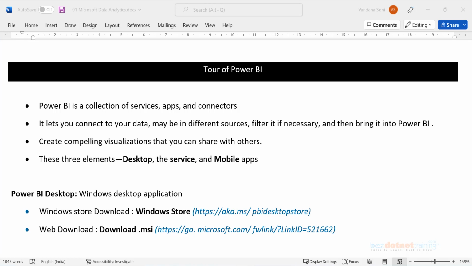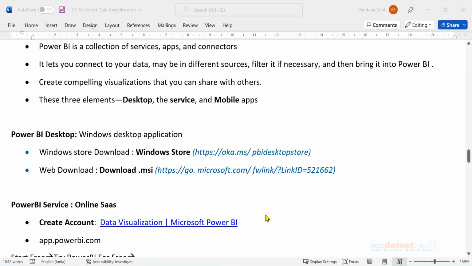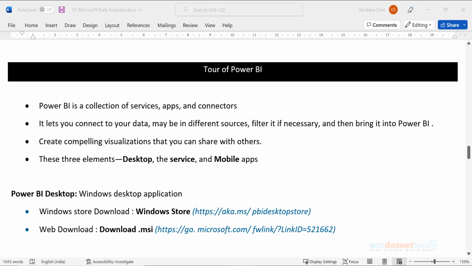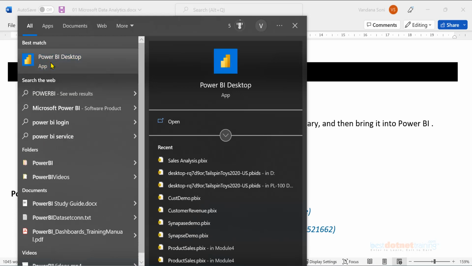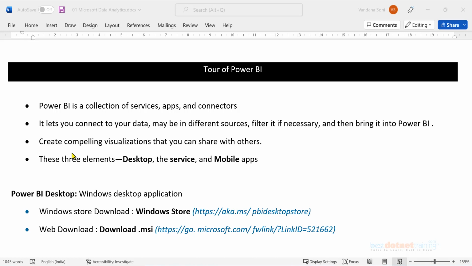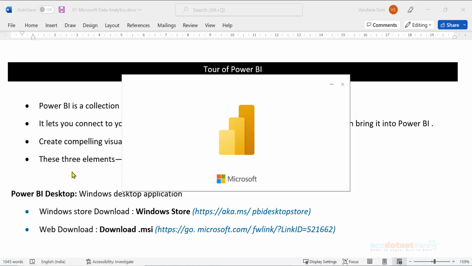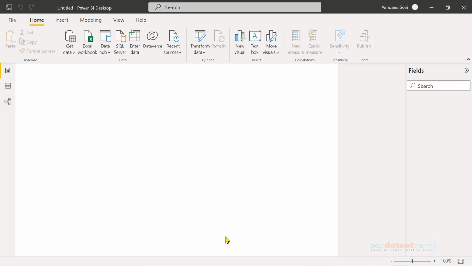The very first thing you need to do is install this Power BI Desktop app, which is a Windows desktop application. Either you go here and download it, or you can go to the Windows Store and install it. For me it is already installed. So this is the tool. Before coming to the next class, you are going to install Power BI Desktop, downloading from this particular link or from the Windows Store.